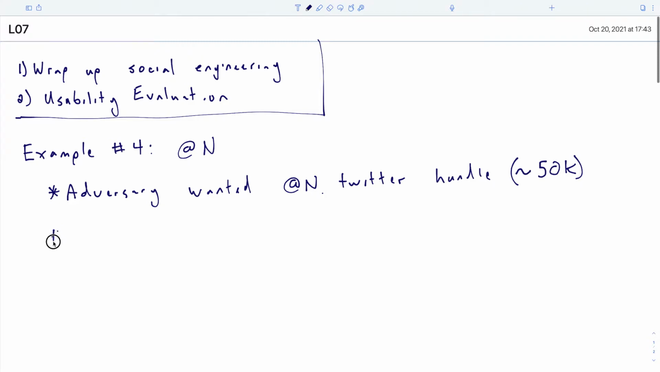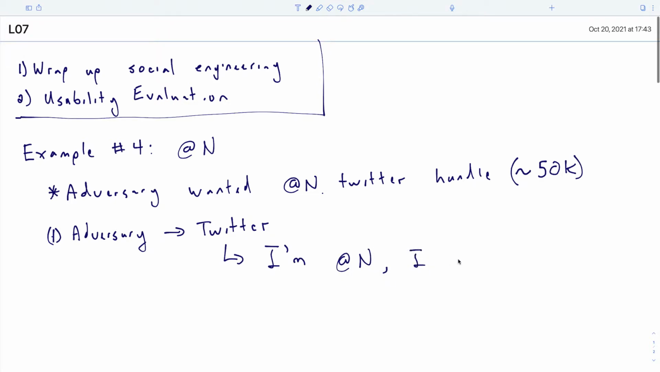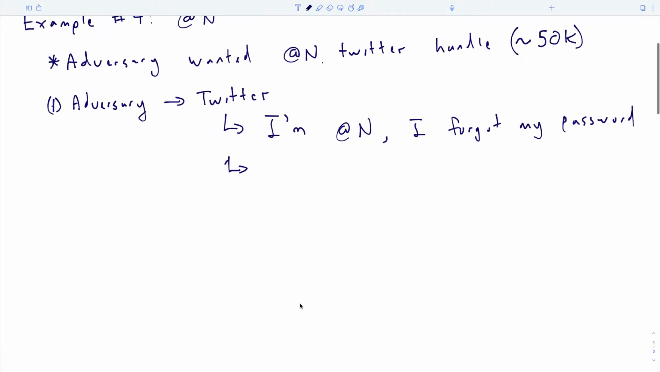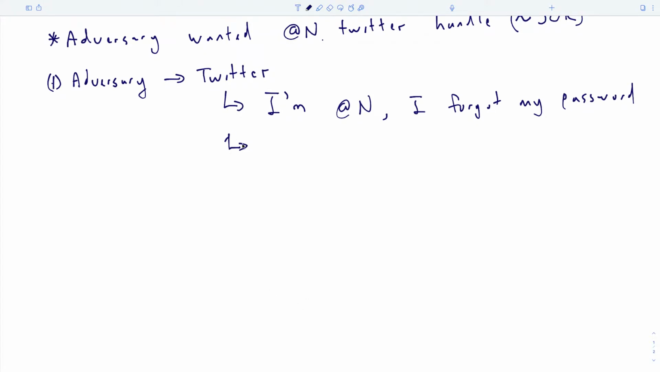Okay, so the process worked kind of the same as with @Matt. The adversary went to Twitter and said, "Hi, I'm @N. I forgot my password." And we know the answer from Twitter. They say, "Okay, we have an email address on file for you, so we'll send a link to that email address. You just click on it, and then you can reset your password."